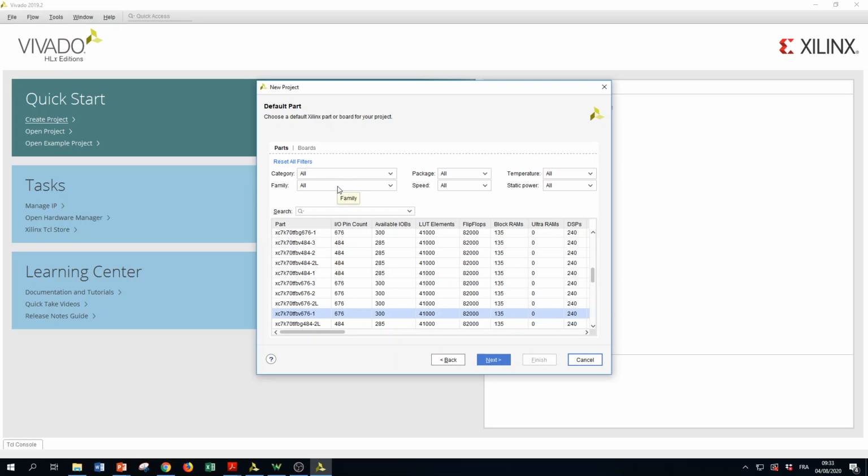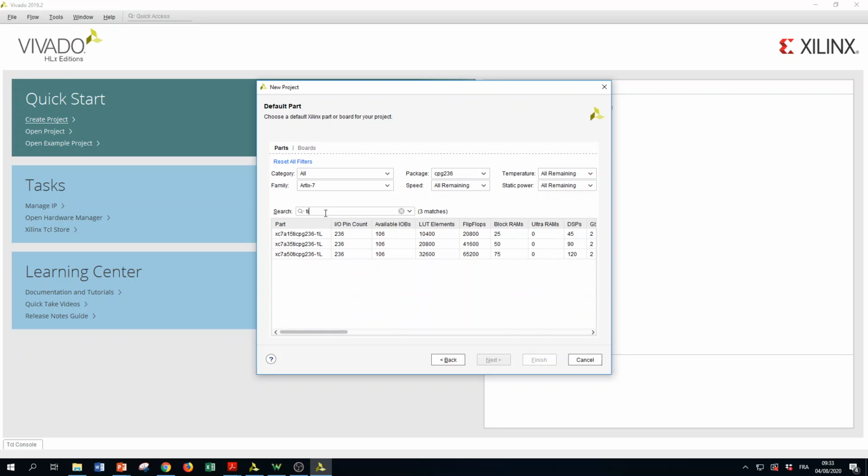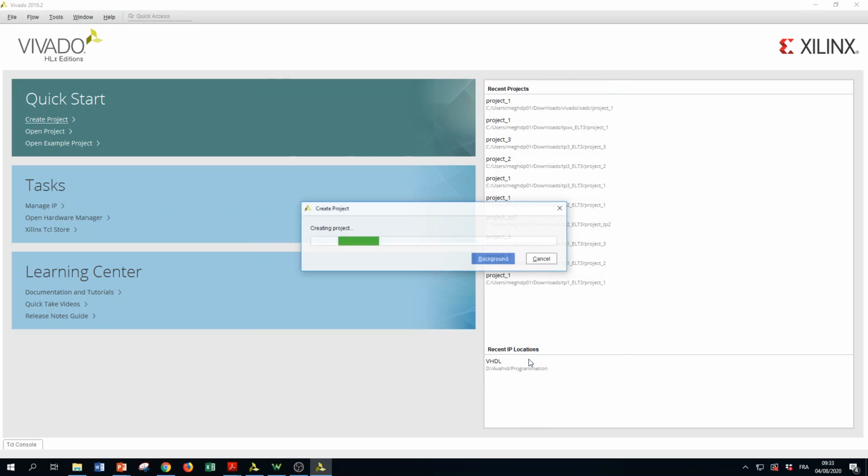The board that I will use is Basys 3, so the FPGA is Artix 7. So all of this indicates what FPGA I'm using. Finish.